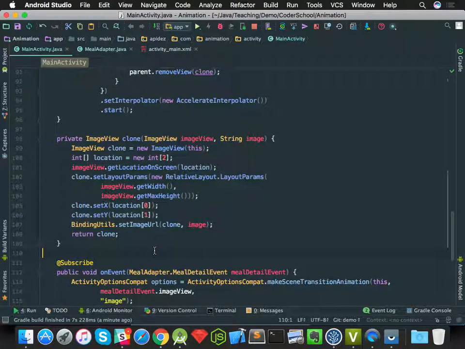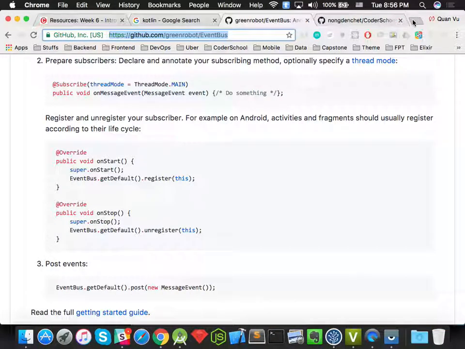Something wrong in this code. Clone the image view. Get location on screen. Max width. Oh, what is here? Height. Better. I don't know. Try run it again. Set X. Set location on screen. Can we do set location on screen?